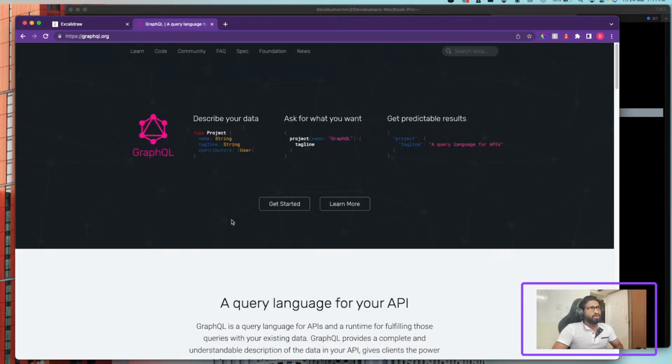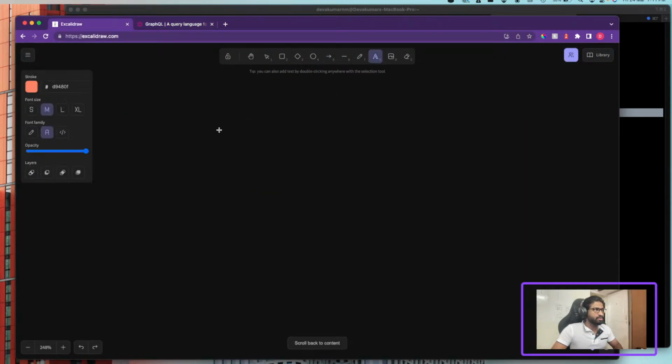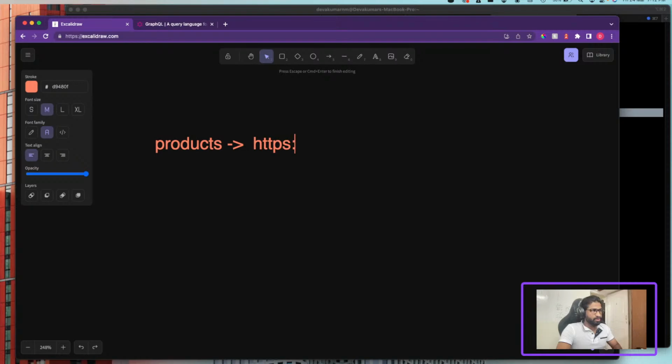What troubles front-end development with this is that you have to remember a lot of these endpoints. Endpoints are essentially URLs which give you a particular set of data. So if you want to fetch products, you would need to remember an API something like this. Let's say you have a website called backend or amazon.com. This is your base URL. So you have to remember this slash products.